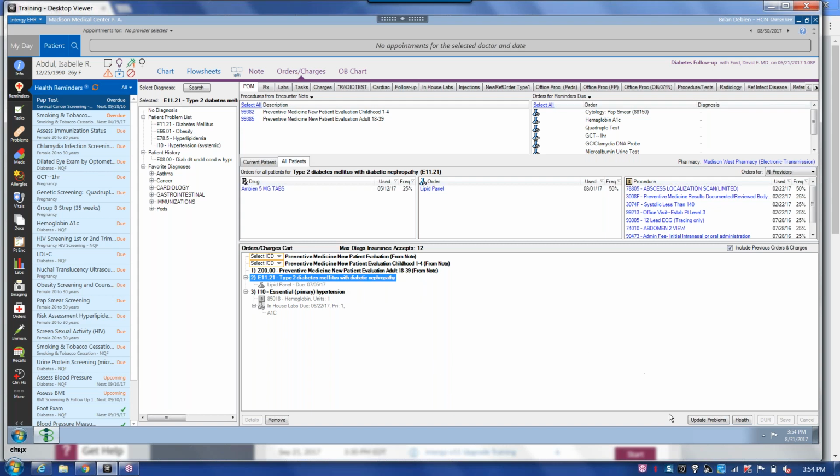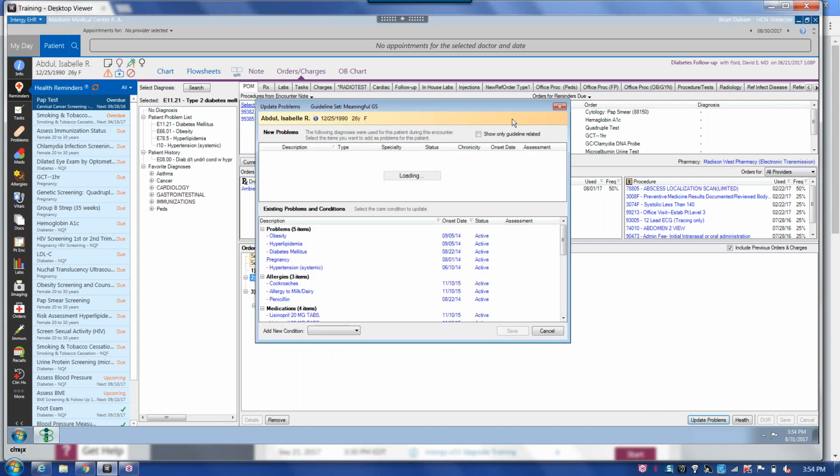okay? However, by clicking on Update Problems, as you can see, the system is already loading up problems that have yet to be added to the patient's problem list, okay, or new problems that the system is recognizing today, okay? So if these are new problems that need to be added, then what you do is you click, and then when you hit save, those problems now become part of the patient's problem list, okay?